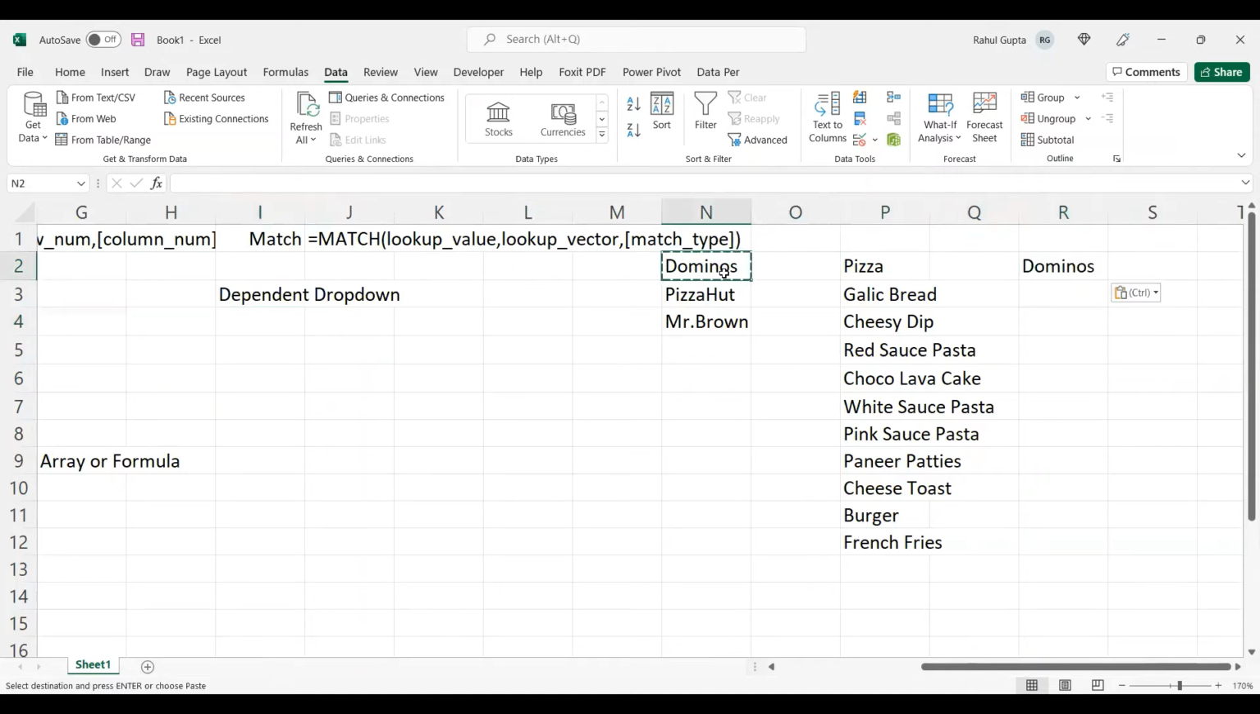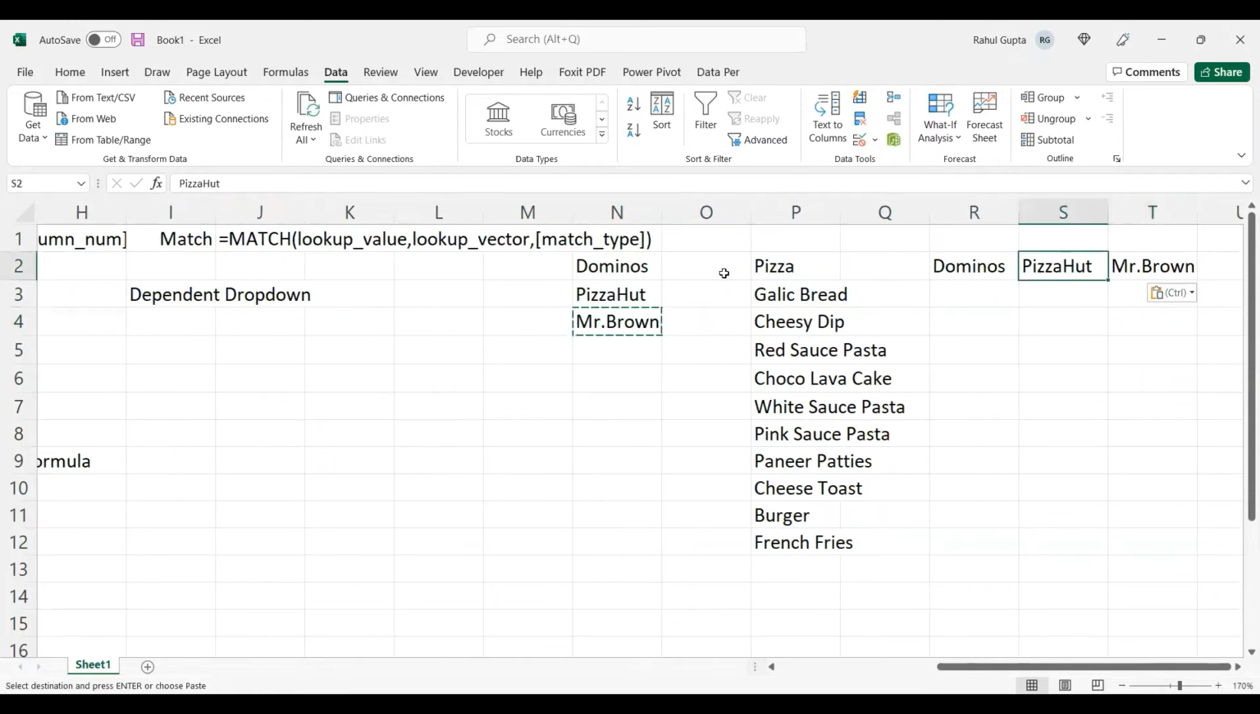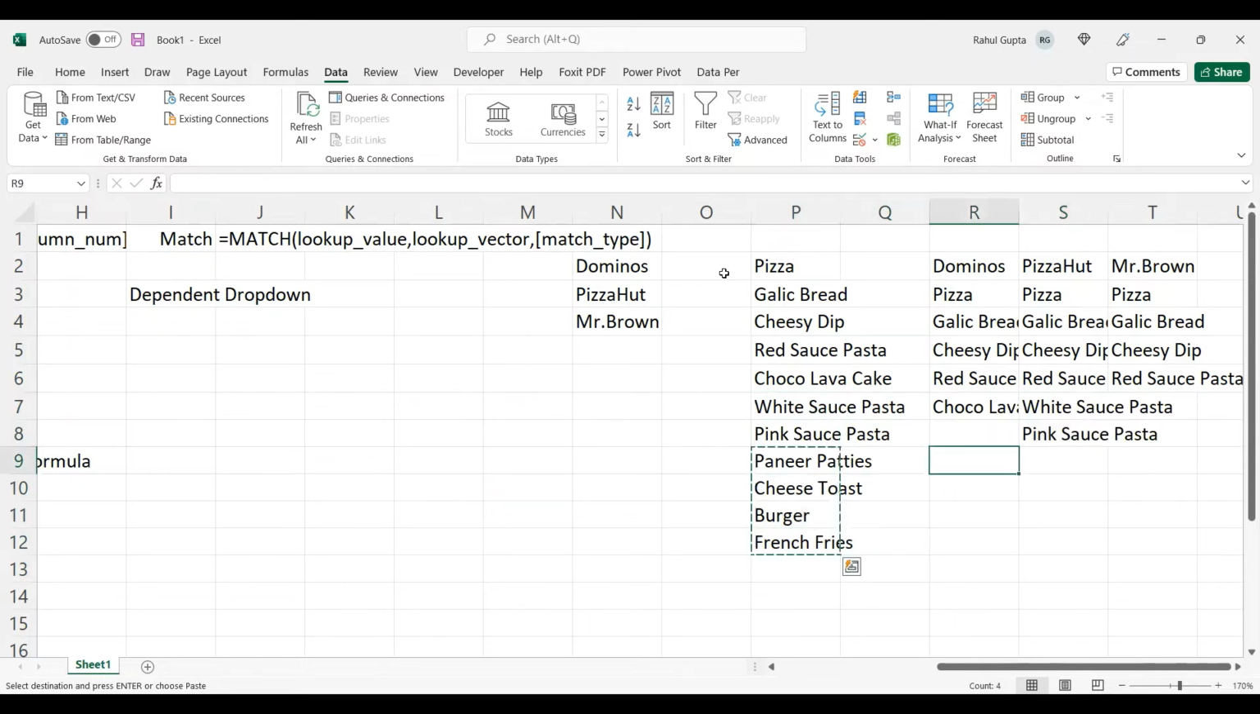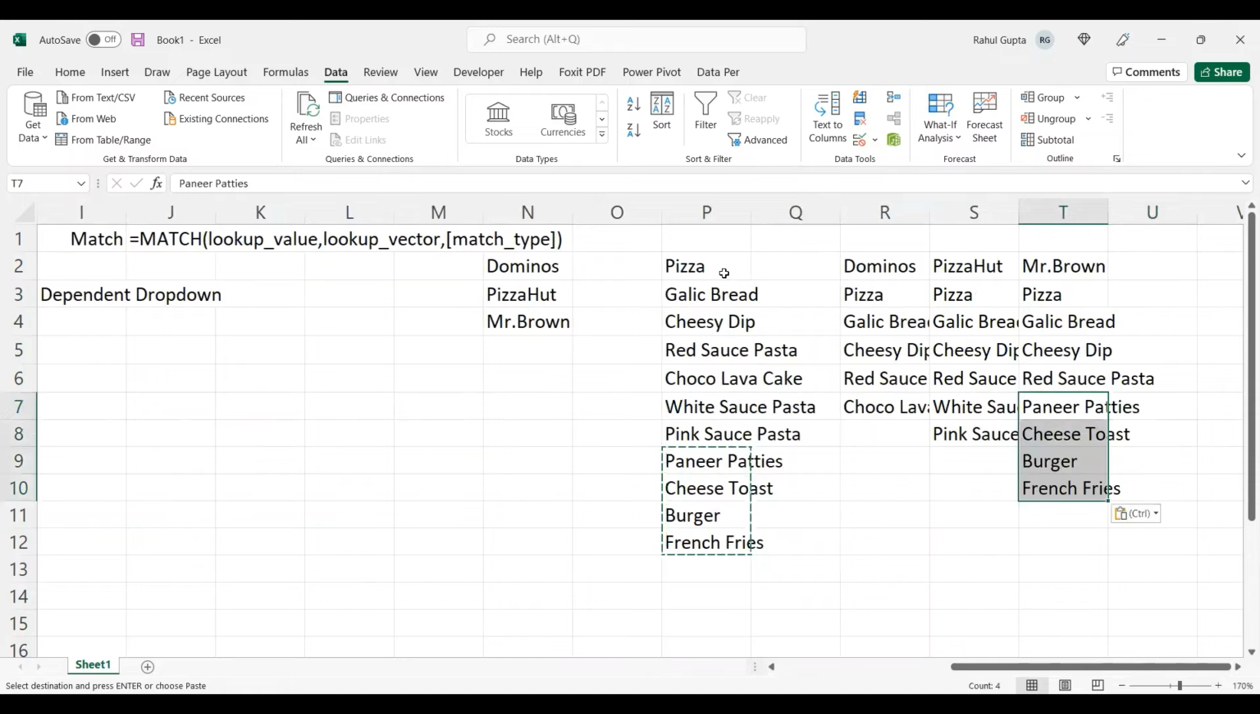So first, let's make a list of them. We have Domino's, we have Pizza Hut, we have Mr. Brown. Now with Domino's, these items are common between all. With Domino's we have an extra item, which is this chocolate. These two are the extra items at Pizza Hut, and these four are the extra items at this one. Now I do not require these things, so let's delete all these.